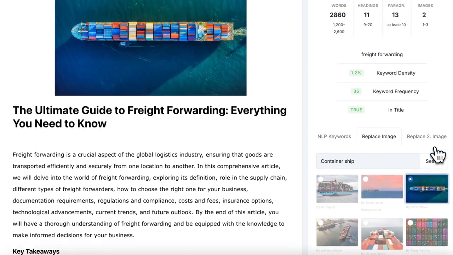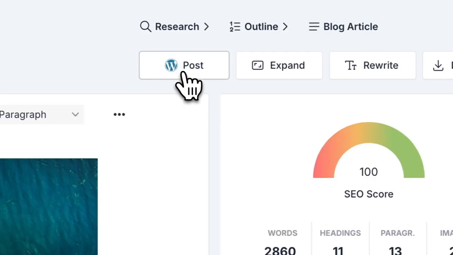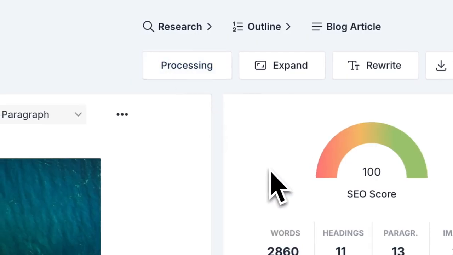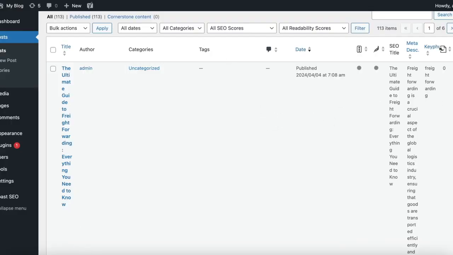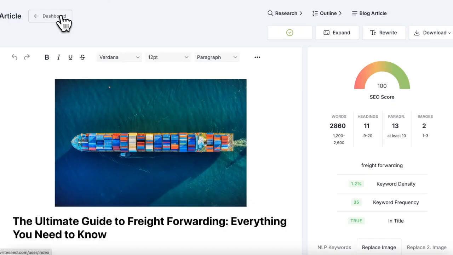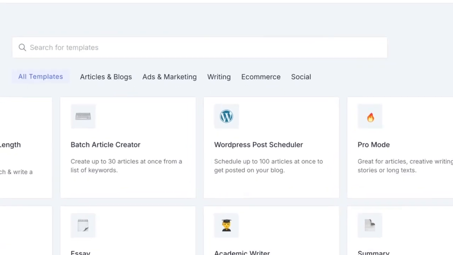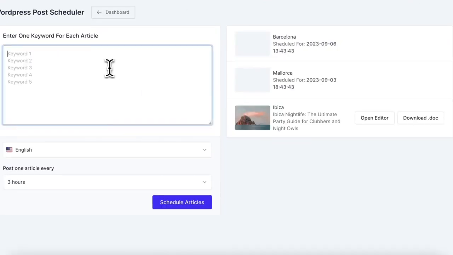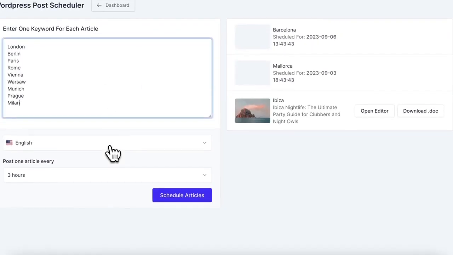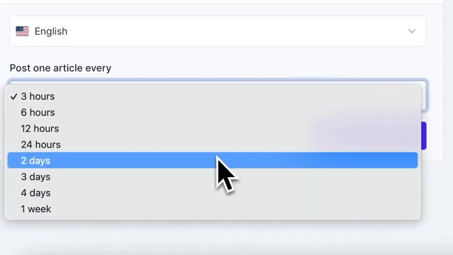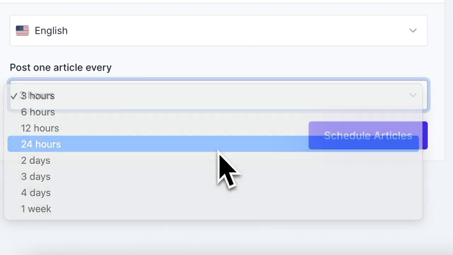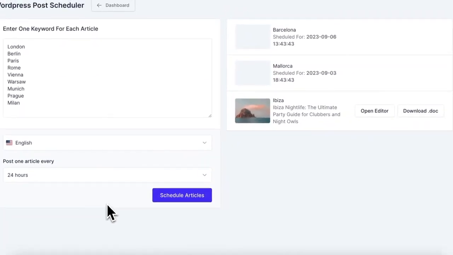Thanks to our direct WordPress integration, you can directly post your new article to your blog, including meta titles, meta descriptions, and focus keywords for SEO plugins like Yoast, Rank Math, and many more. If you want to create content more quickly, you can also try our WordPress post scheduler, which allows you to create dozens of articles at once just by providing a list of keywords and choosing your language. They will get created automatically and published to your blog, including the upload of the main image, so that you can lean back and focus on another task.